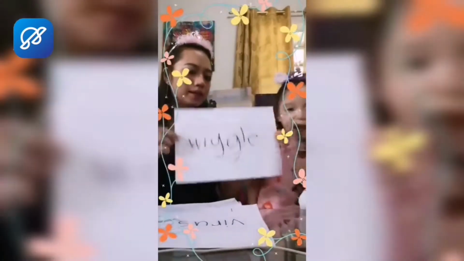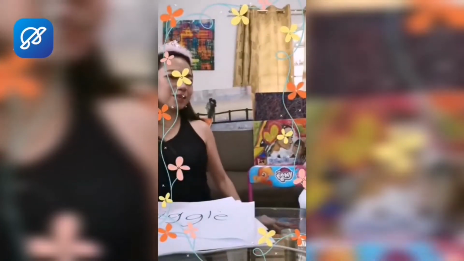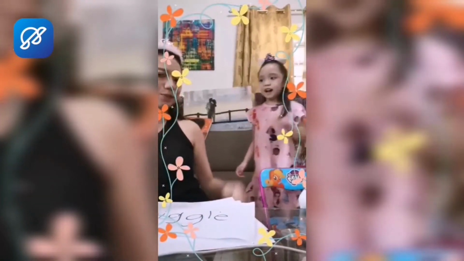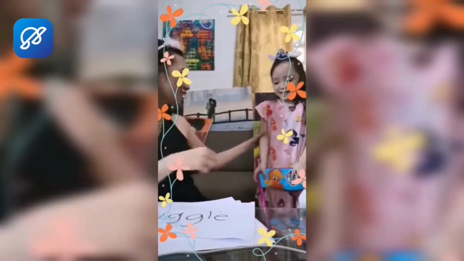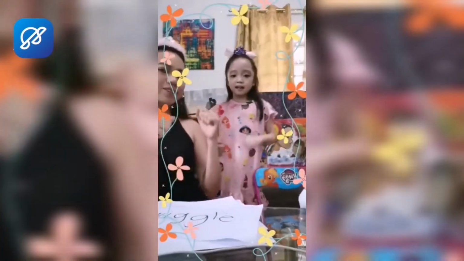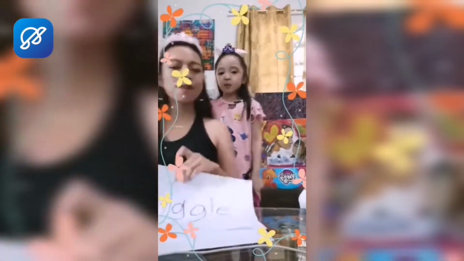Wiggle. Do you know what's wiggle? Can you show them how to wiggle? Show them how to wiggle. Wiggle. Okay. Show them. You wiggle your hips. Wiggle. Okay, so that's our wiggle.